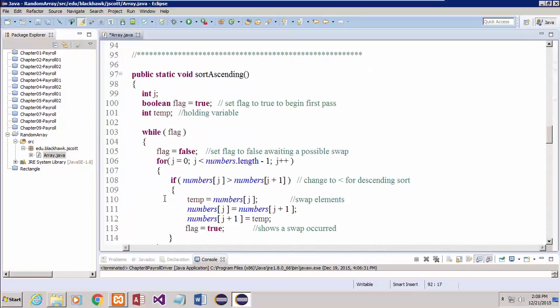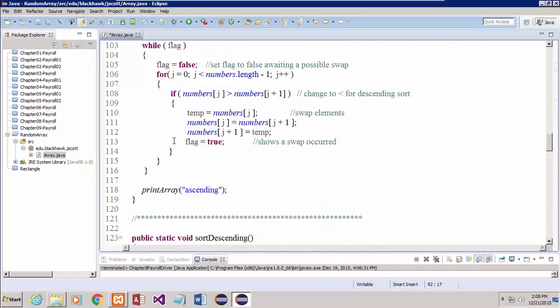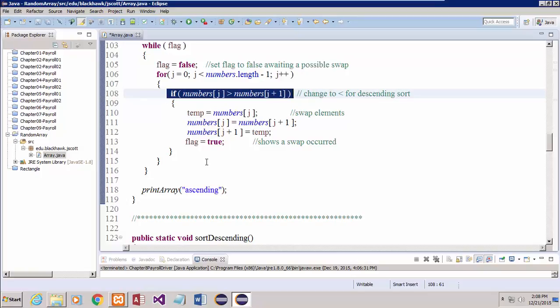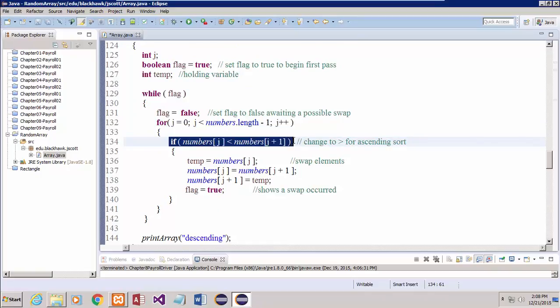This sort ascending, all right, it's a very simple swapping type of sort. And again, I'll give you all the code for this. The descending is the exact same way. The only difference between these is in the ascending, that's a greater than sign, and in the descending, that's a less than sign. Other than that, it's the exact same routine written in both methods.